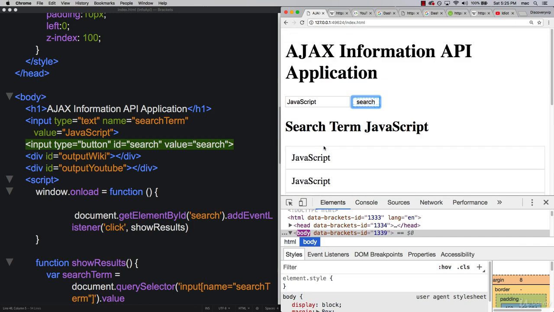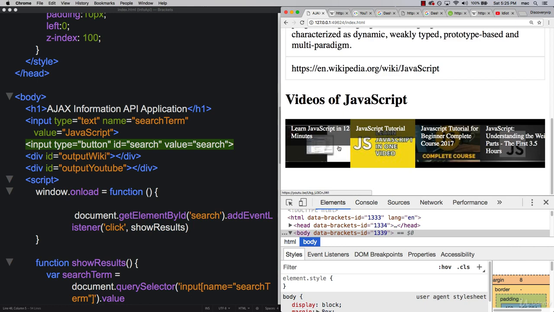And next, we're going to do a quick overview of this application and how it works. So that's coming up.